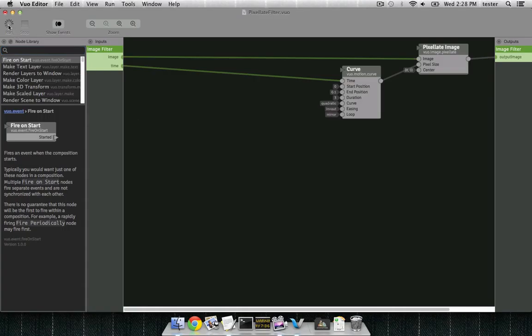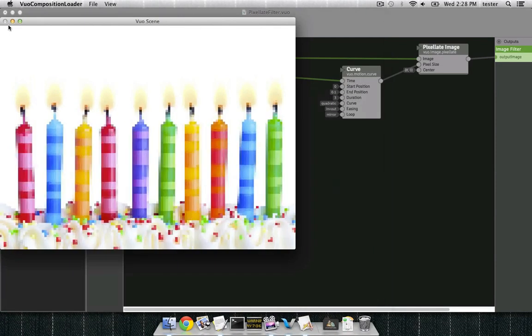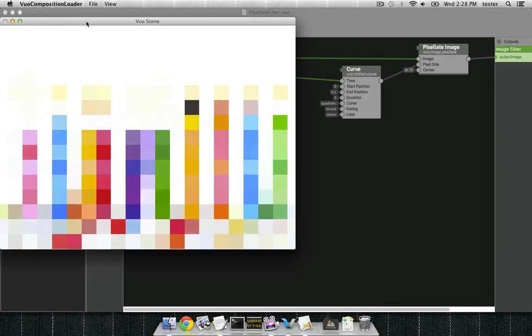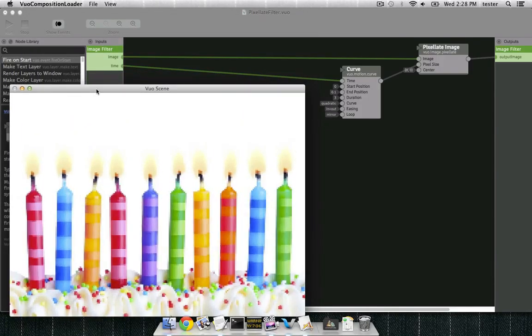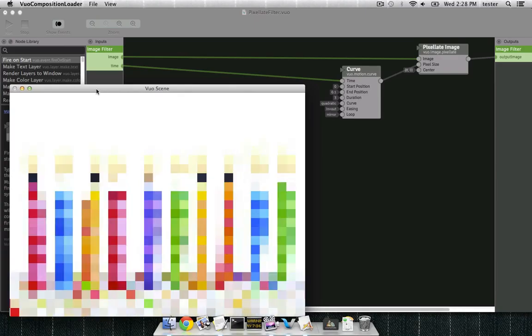When you run an image filter composition in Vuo, Vuo feeds in a sample image and a series of times through the published input ports and displays the filtered image in a window.